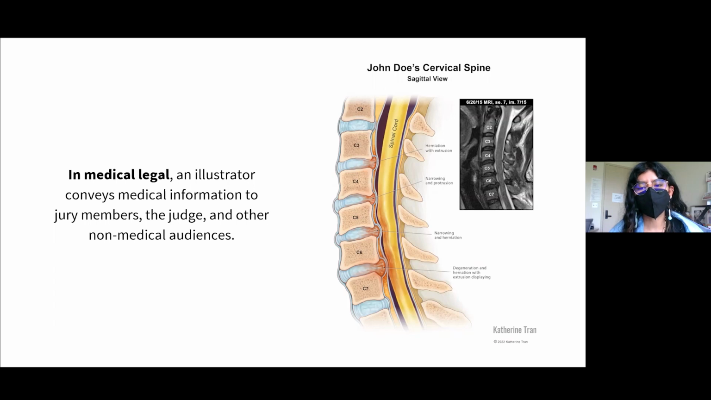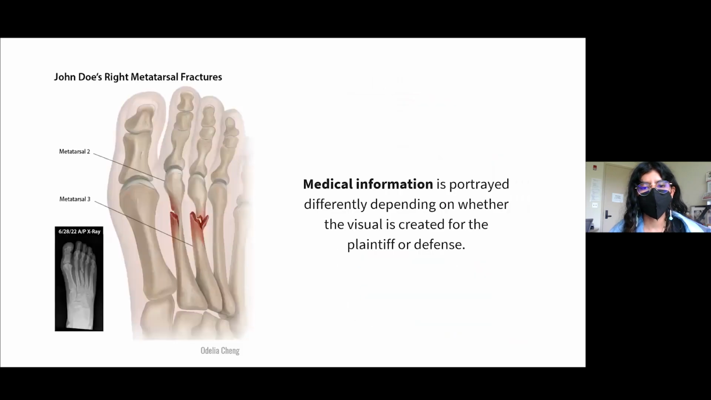With the help of all of these professionals, the medical legal illustrator and animator will create visual aids. These will be used in courtrooms and during legal depositions. Things that can be made include illustrations, animations, and even interactives. The medical information can be portrayed differently depending on who the audience is. That also depends on what side the illustrator is on, which can either be the plaintiff or the defense.